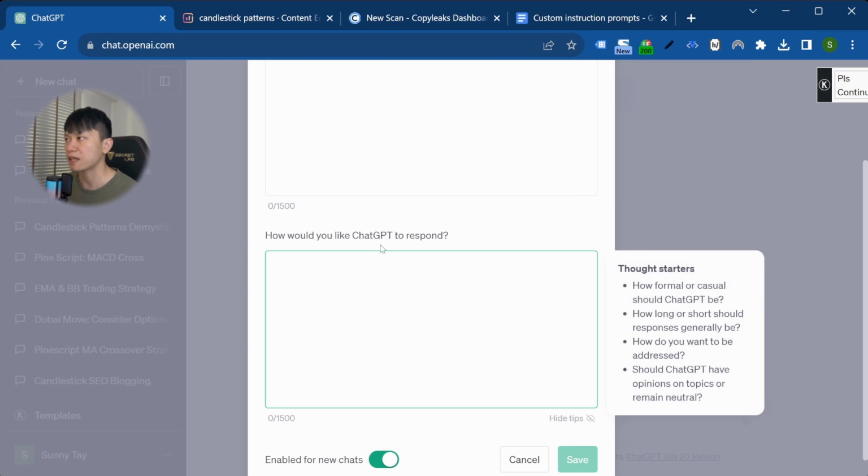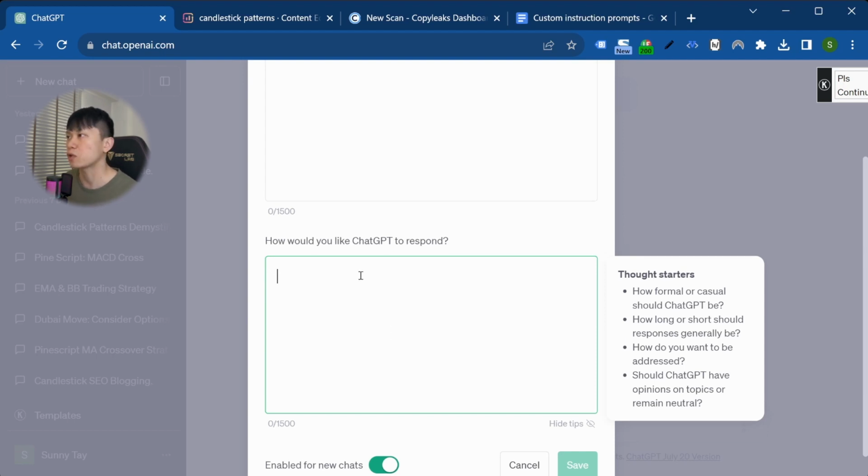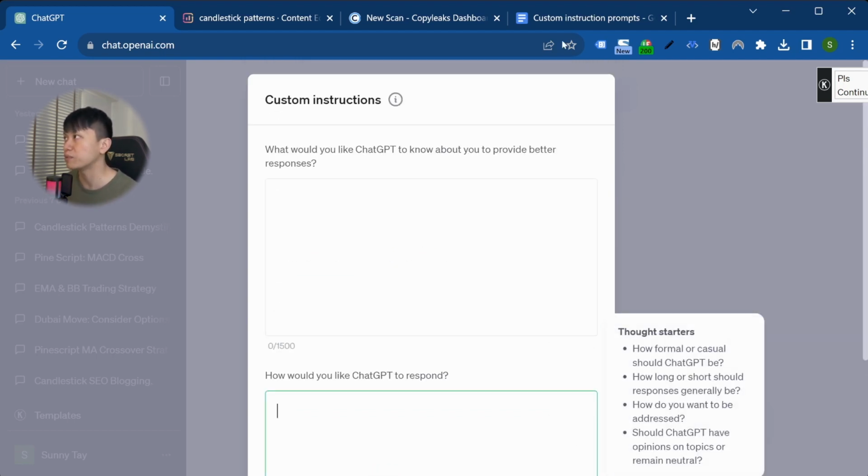The second section is how you'd like ChatGPT to respond. I always like to call this portion an instruction prompt, because it's sort of a baseline instruction on how you want ChatGPT to respond. You can set a certain format, a certain way to respond. You can even ask it to address you in certain ways. So it's more like an instruction. So I'll be filling these two up with a prompt from here.